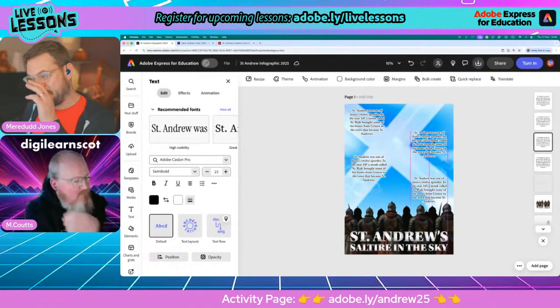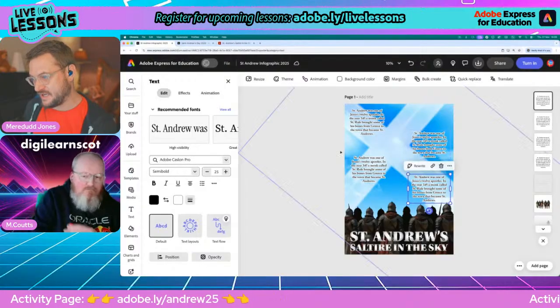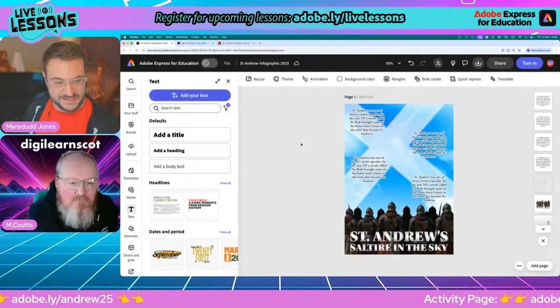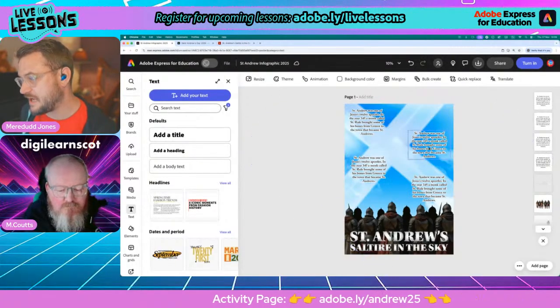But first of all, before I do that, I'm starting to think about where I want to situate them. And I think like that, that's really nicely spaced out. Now I've got a nice gap between them all.